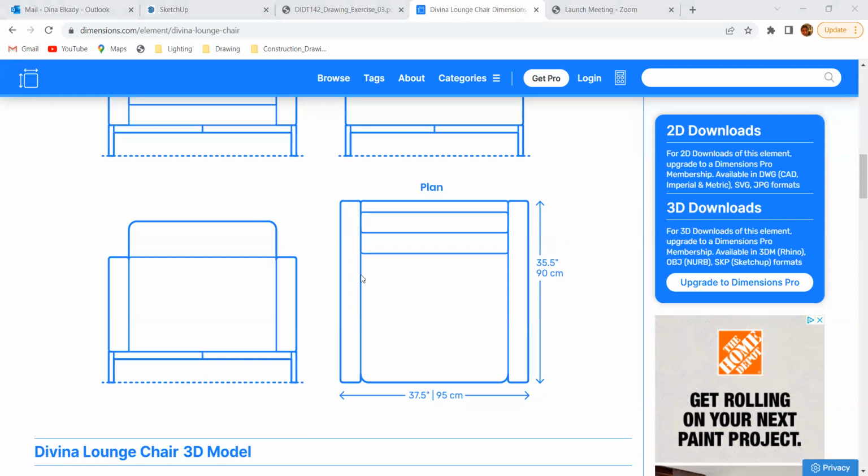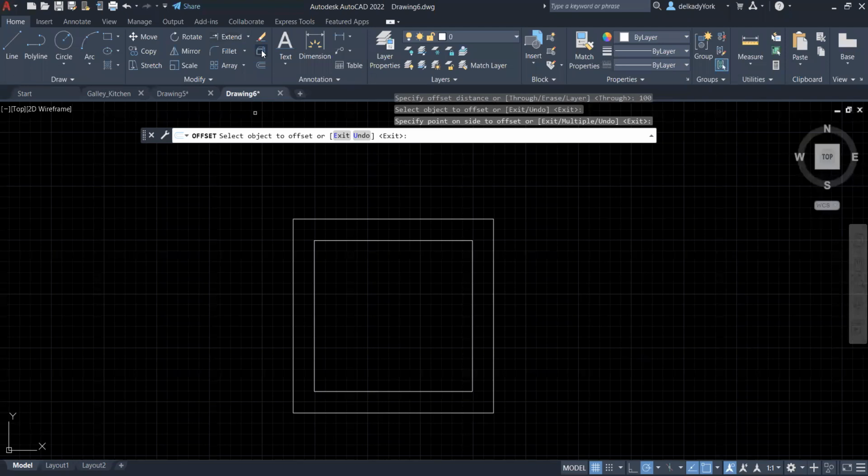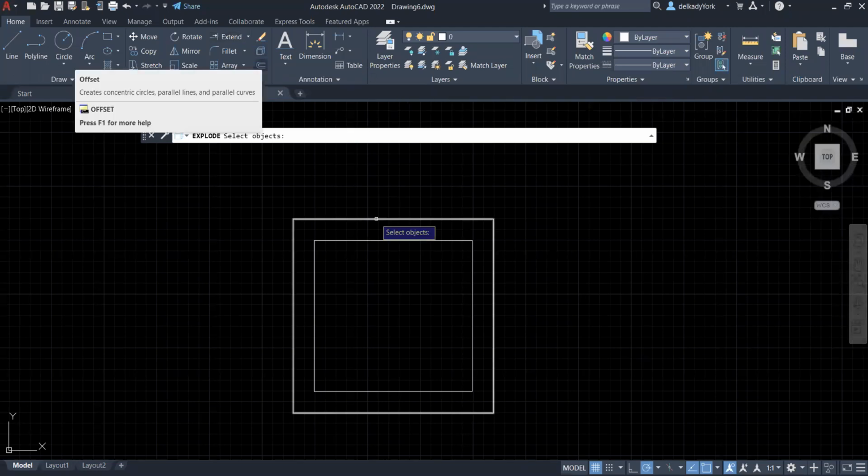All right, so we don't have to be very precise, but we just needed the exact measurements for the outline of the chair. Now, the second thing I'm going to do is explode the outside rectangle, and I'm going to explode this as well and press enter.